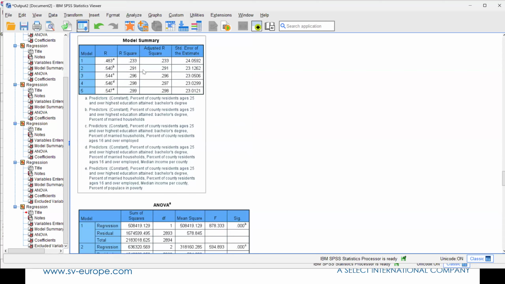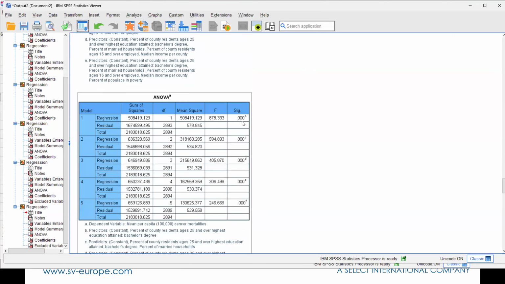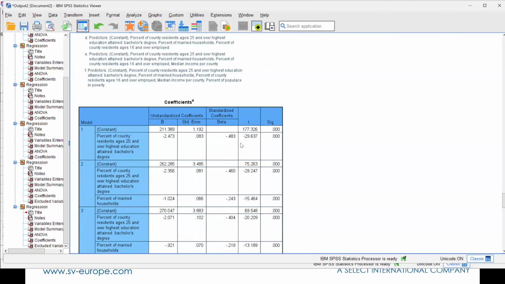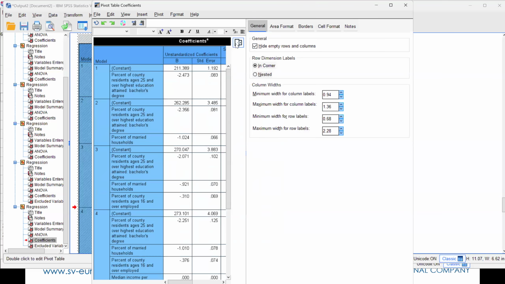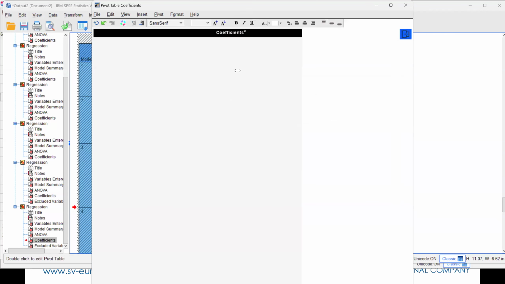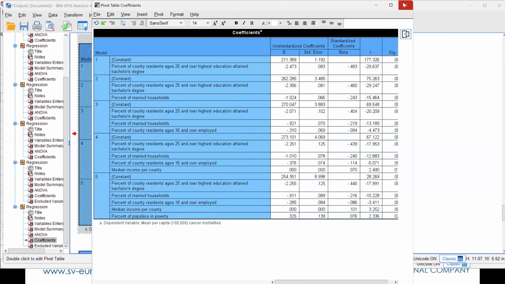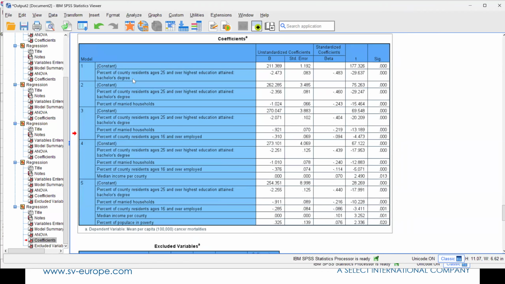So now the adjusted R squared has gone from 0.233 to 0.298, so nearly 30%. The ANOVA tables for each step in the model, as we built 5 models, are all significant. And here are the coefficient tables. If I just expand this out to make it a bit more readable, you can see that in the first model, there's percent of county residents going in. There's the coefficient, there's the beta value, there's the partial correlation. Then percent of county residents, that's graduate rate, and married. So now it's having to deal with that.